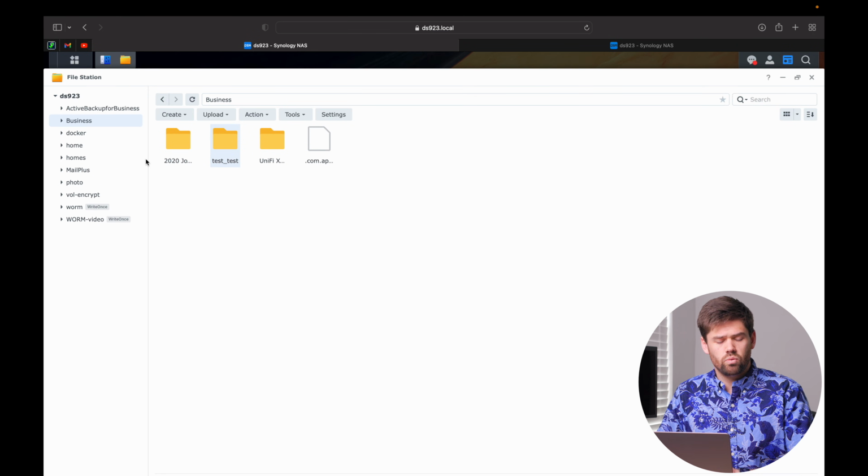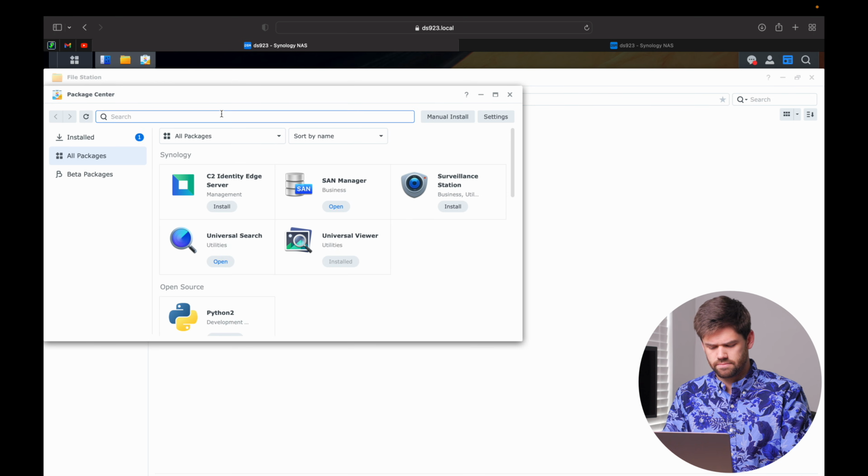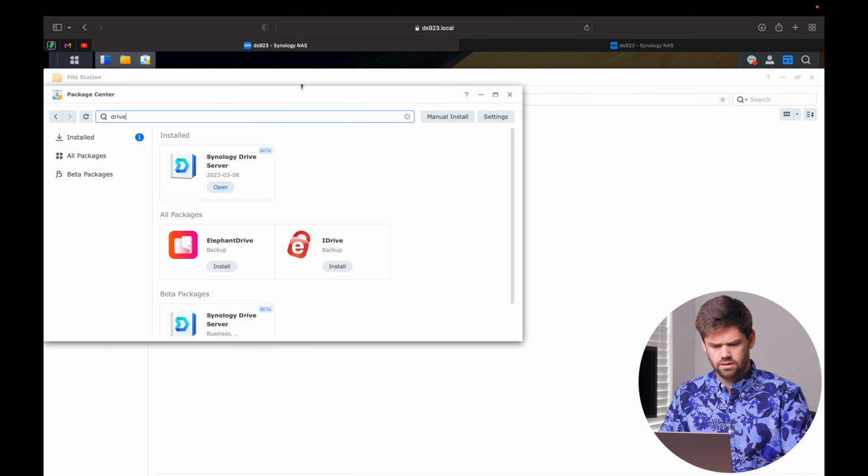All right, so now let's talk about what Synology Drive is. Synology Drive essentially allows you to get that kind of Google Drive feel where you are able to sync files from the NAS to the computer using the Synology Drive client. And so there are a couple of steps we need to take to make this happen. First, we need to go into the Package Center and install Synology Drive. And as you can see right there, I've already installed it. But if you haven't, you just hit install right there.